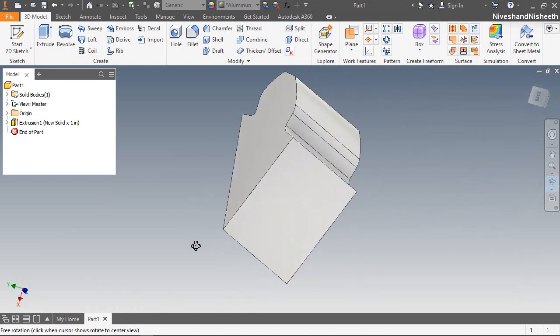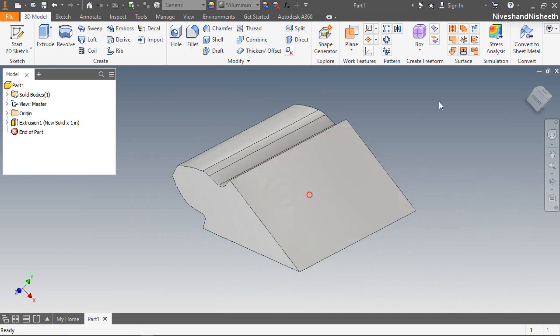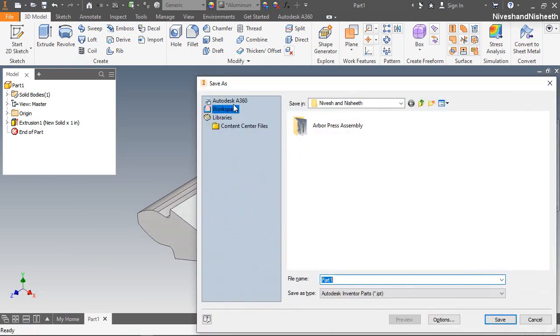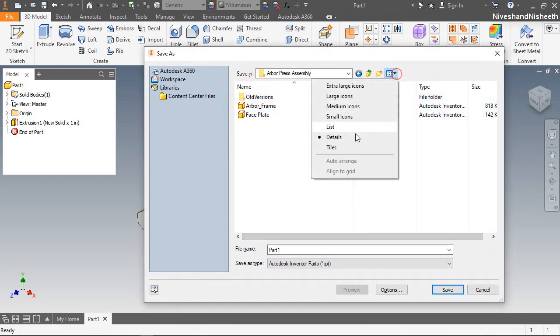Now see, my feature is looking perfect. It looks great. Save the part file with the name pinion shaft.